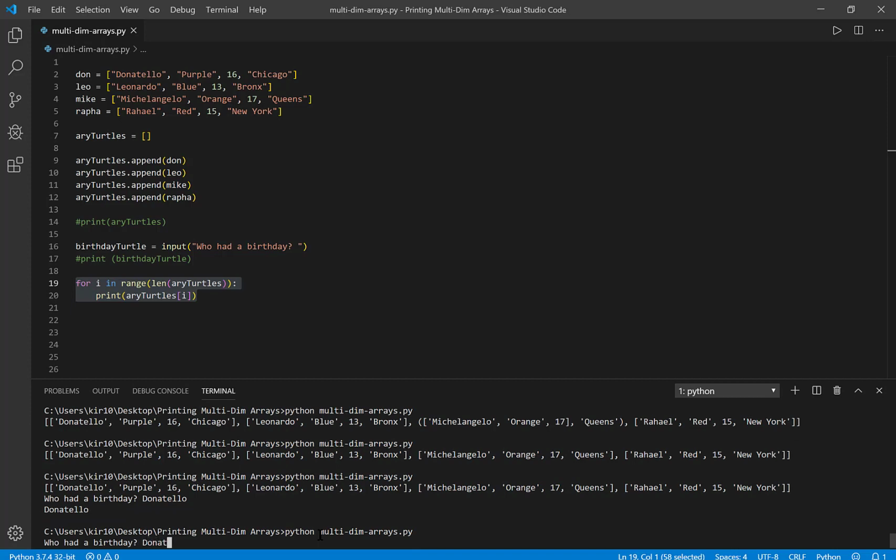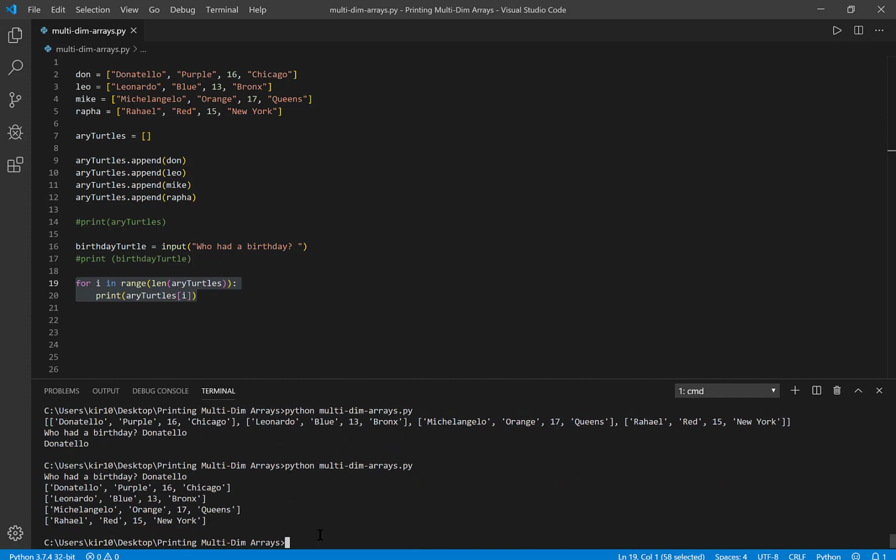Who had a birthday? Donatello, which really isn't being utilized at this point, but I need to make sure it's working. And so when I go through this loop, I can see that each time I go through the loop, I'm getting a full-on array of a turtle. So now that I'm getting this array of a turtle, I need to check this name to see if it matches the input that they provided in the birthday turtle. And to do that, all I'd have to do is if whatever they put in, birthday turtle, so that's a string, is equal to one of these values.